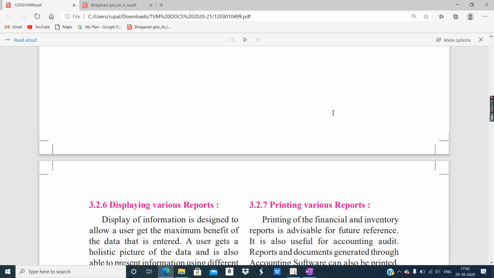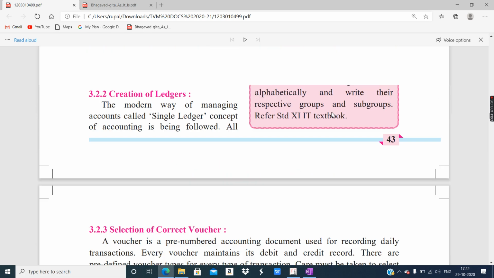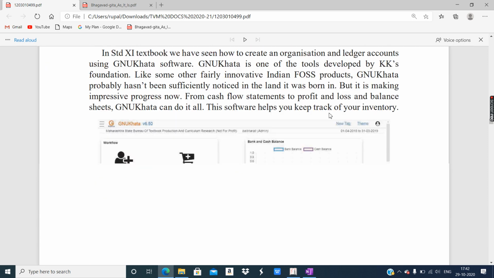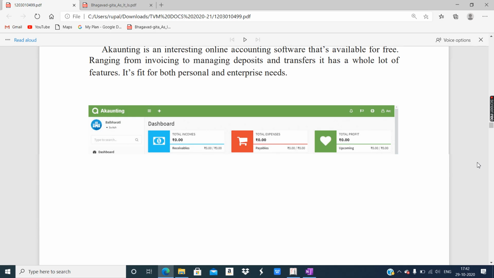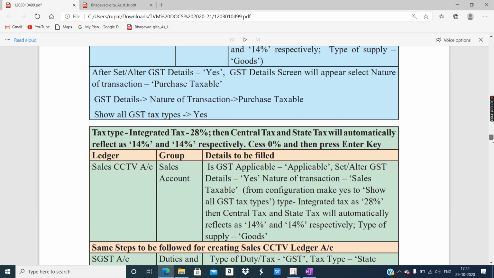Very sorry. It's given in the textbook. Creation of ledgers. Yes, here.